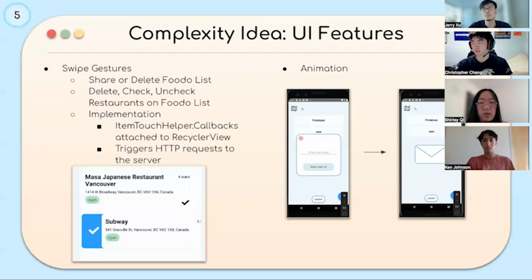We decided to implement a modern, clean-looking UI to add complexity to our app. We integrated swipe gestures to reduce clutter and increase accessibility for simple tasks. We added these gestures for sharing and deleting to-do lists and deleting, checking, and unchecking a restaurant from a to-do list. The implementation was done by writing custom item touch helper callback functions that respond to a user swipe direction. Once the user swipes past a certain threshold percentage, an HTTP request is sent to the server based on the current action, and the UI is updated accordingly.